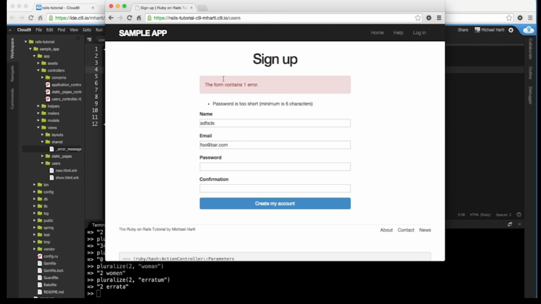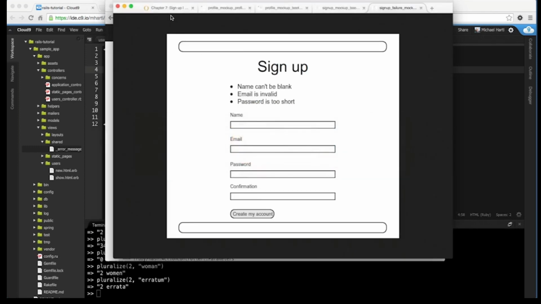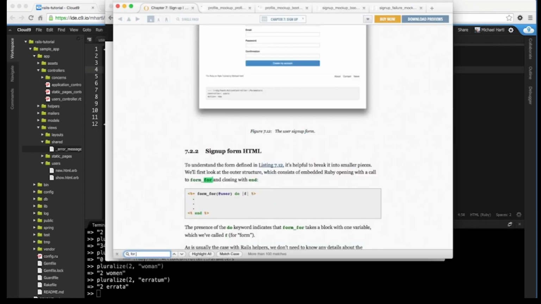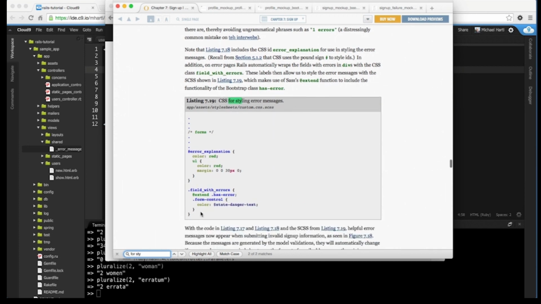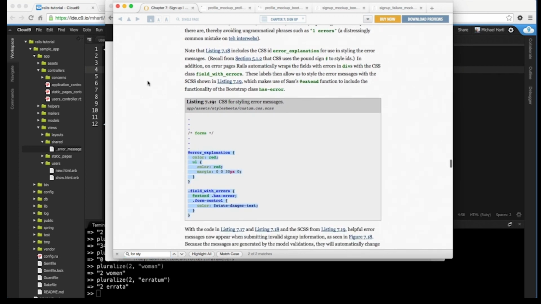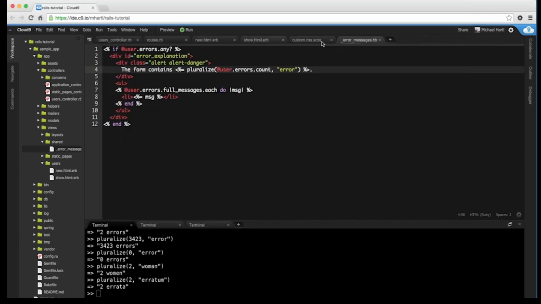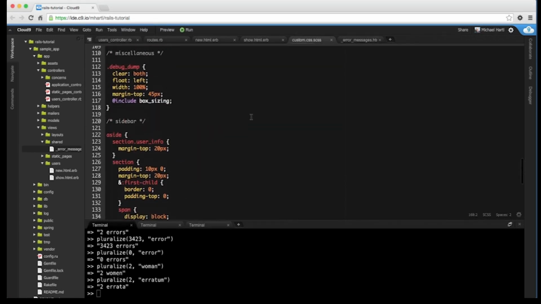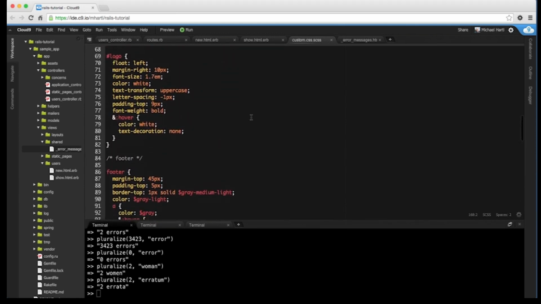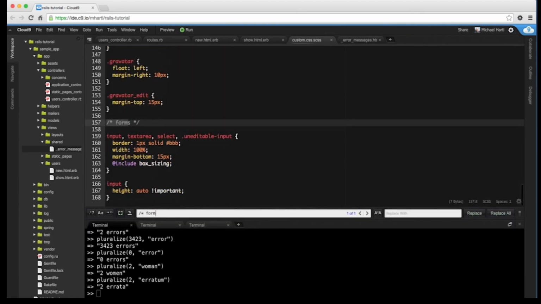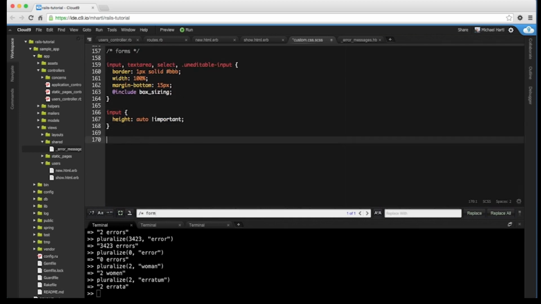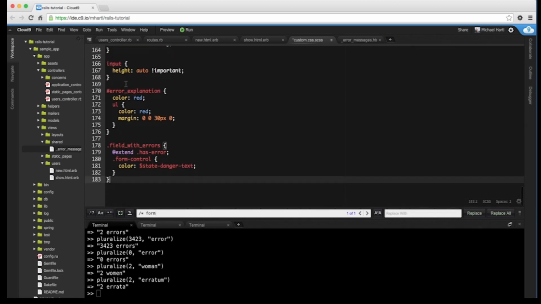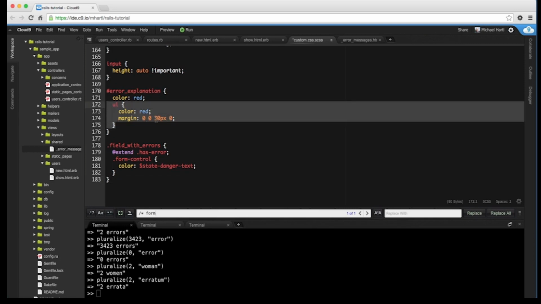All right, I mentioned that I wanted to style this a little bit, so let's actually do that. I'm just going to copy in the CSS. There you go. This is part of the forms CSS, so we can go here, where's the forms? Right here. So it actually is right at the bottom, so here we go. So now the error explanation ID will have a red color, and each of the elements in the unordered list will be red as well.